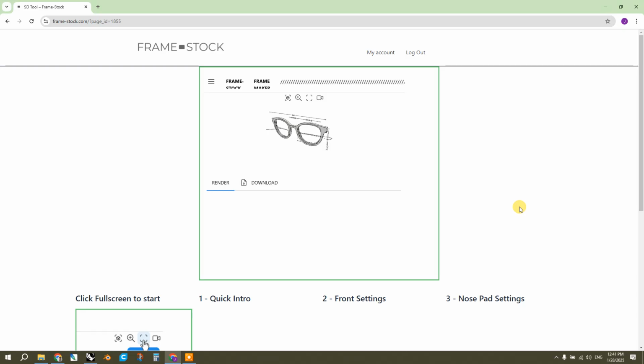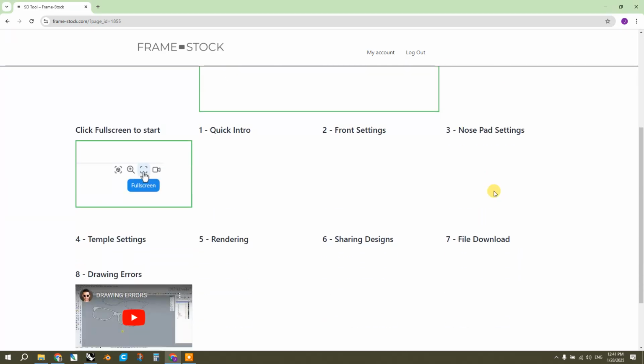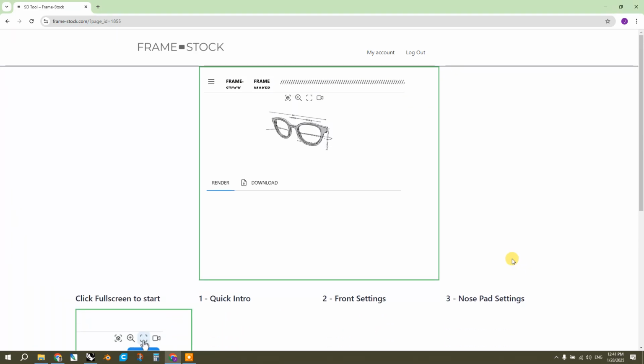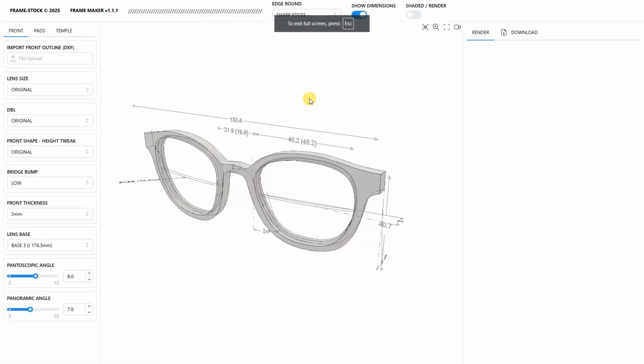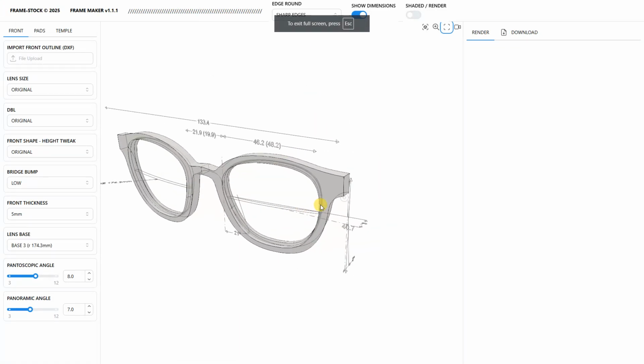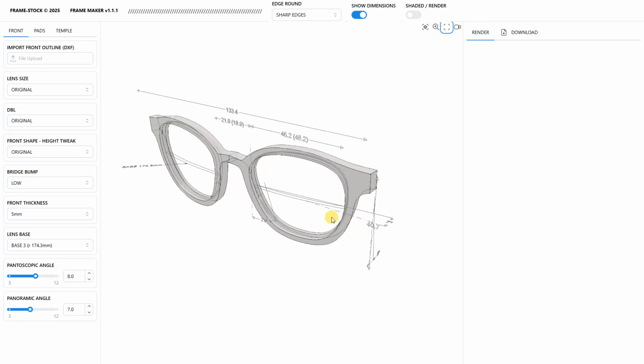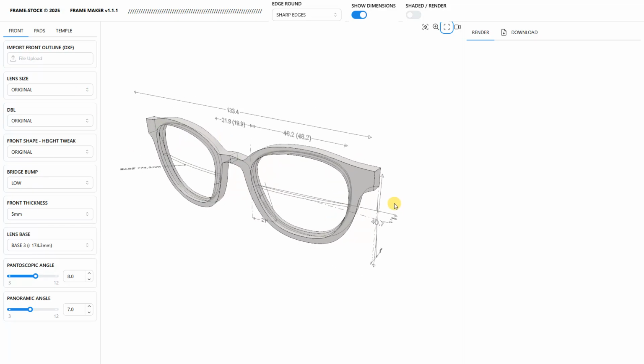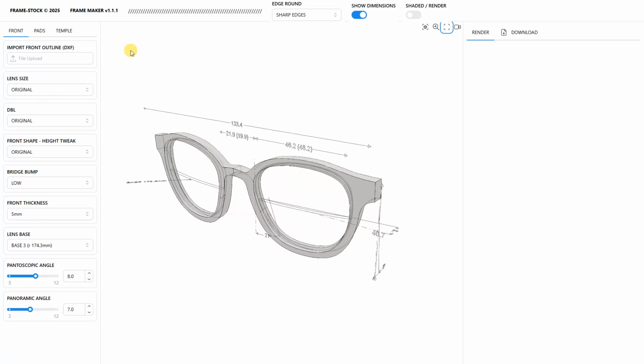So once you log in, you're going to arrive at this page where I'm going to populate some videos with more in-depth content. You should do a full screen there, and now you have complete access to some of the menus. And by default, you will have a front frame that is already loaded.